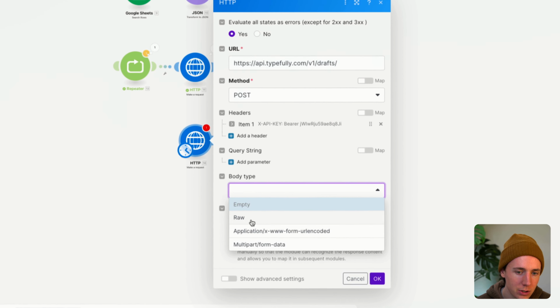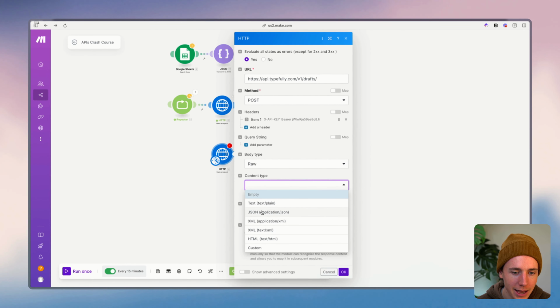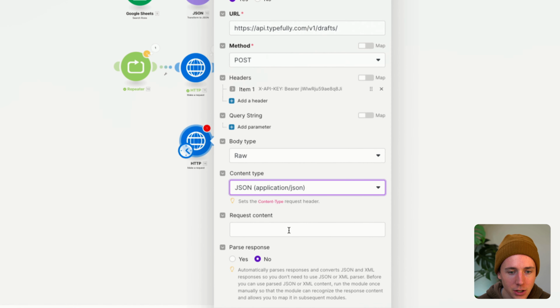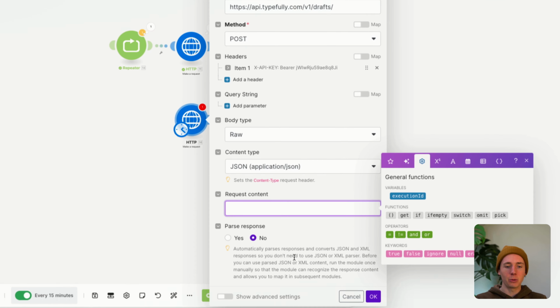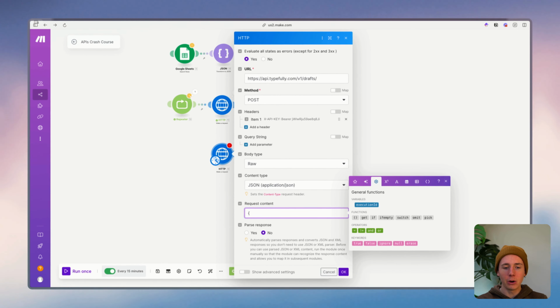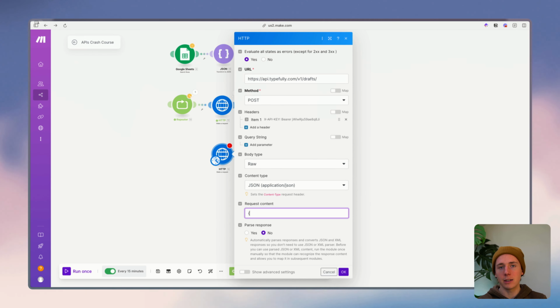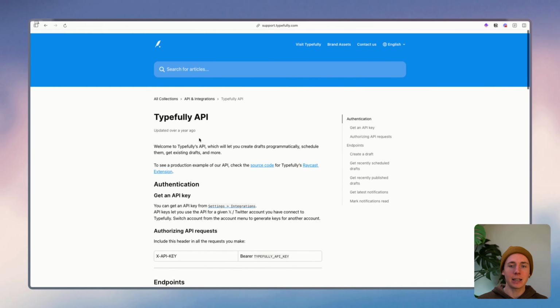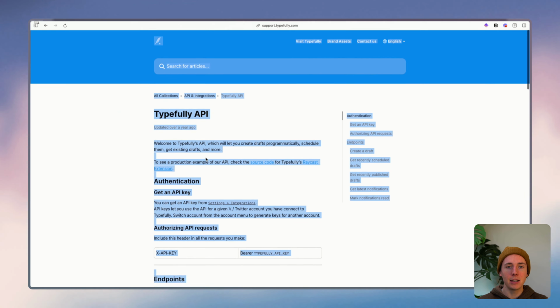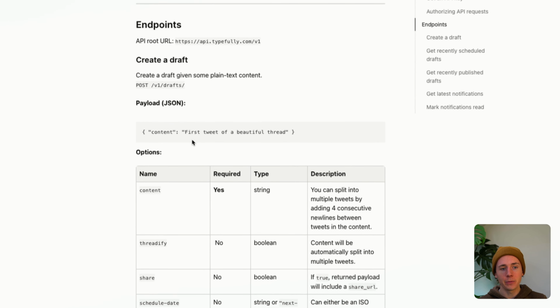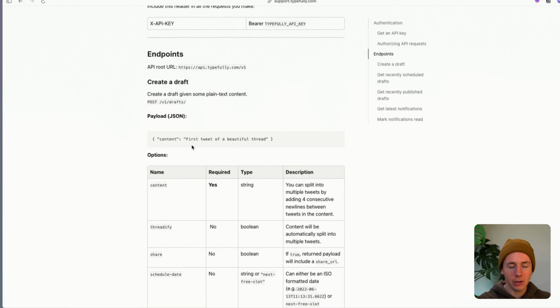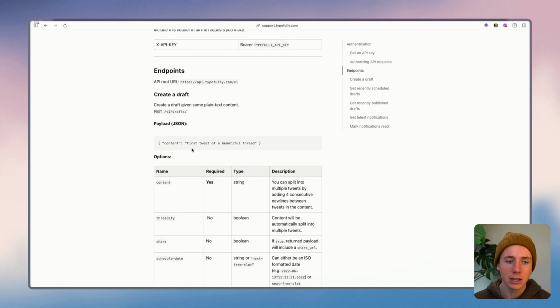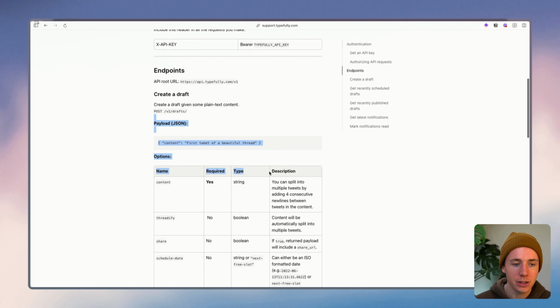So what we're going to do is create a body type as raw, set that to JSON, content type is JSON. And then inside of the request content, this is where the JSON goes. If you don't know what JSON is, it's not too difficult to learn. If you're getting stumped on the JSON, just ask ChatGPT to write me JSON for an API request. And something that I've done very often is I can just Command-A this entire API documentation, add it into ChatGPT or Claude, and I can say, here's the documentation for an API. Help me write an API request, and it will literally show you exactly how to write the JSON payload.